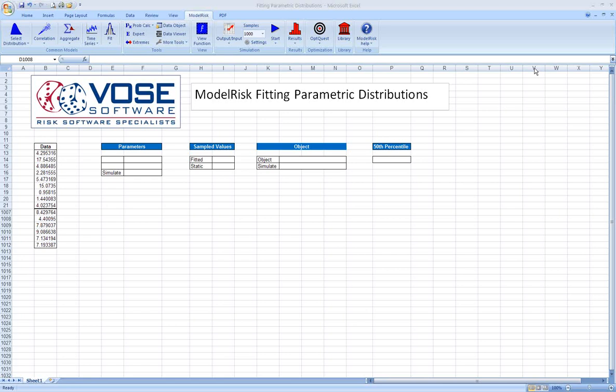Hello, in this brief video tutorial we will be discussing how to fit parametric distributions in ModelRisk. We'll be showing a number of unique and user-friendly features available in ModelRisk. If you have not already, I'd encourage you to first watch the video tutorial of an overview of fitting in ModelRisk, because there's a number of types of fitting, and watching that might help put what we're doing here into context.